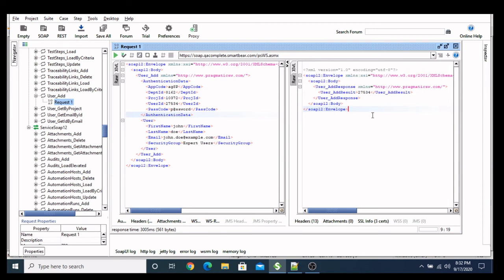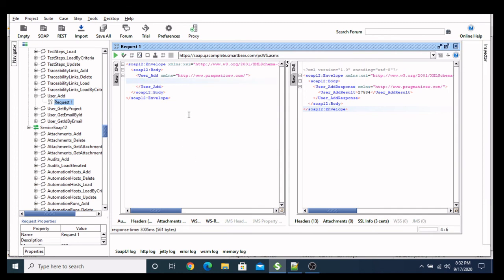But what will happen if the mandatory parameters or the required tags are not available in the request? Suppose the authentication data and user data, which are mandatory data, should be available in the request. What kind of response will we receive from the server? We should also take care of those things. Now let's see.